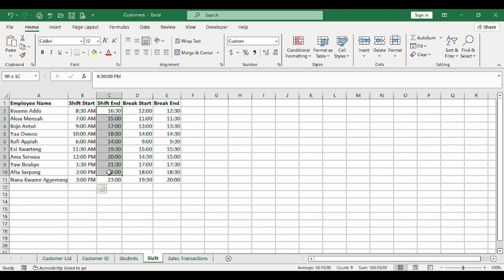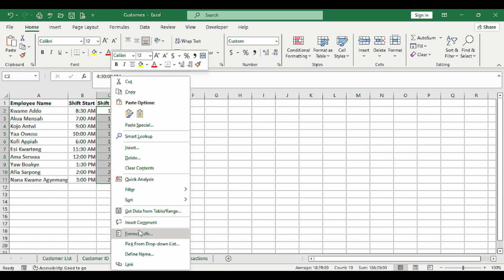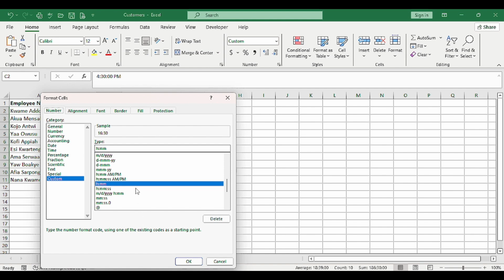You can select the data, right click, go to format cells. This time around, we are going to define it ourselves. So how do we do that? We have H. The H will just bring the single digit hour. But if you want a double digit hour, then you add another H to it.